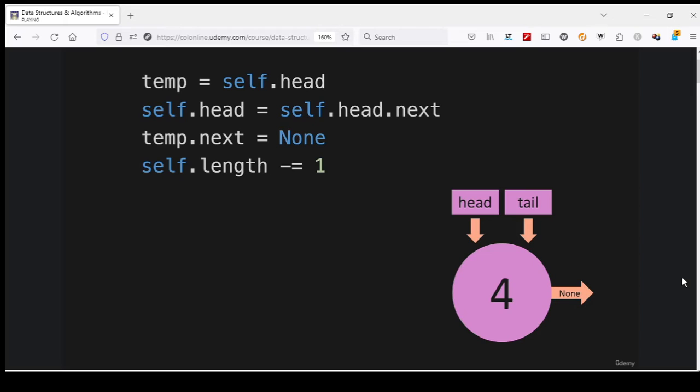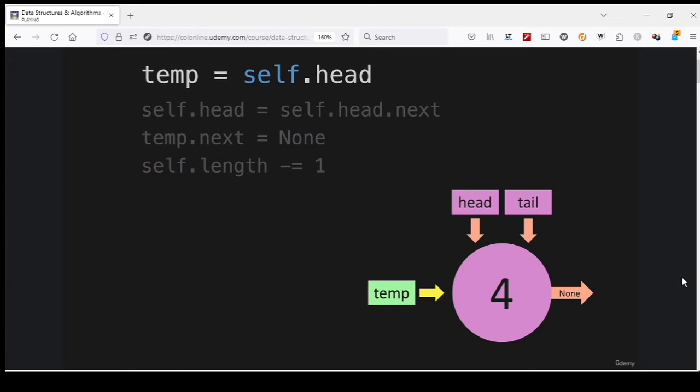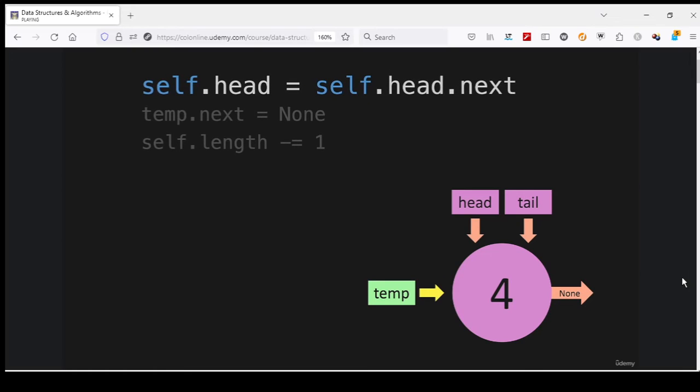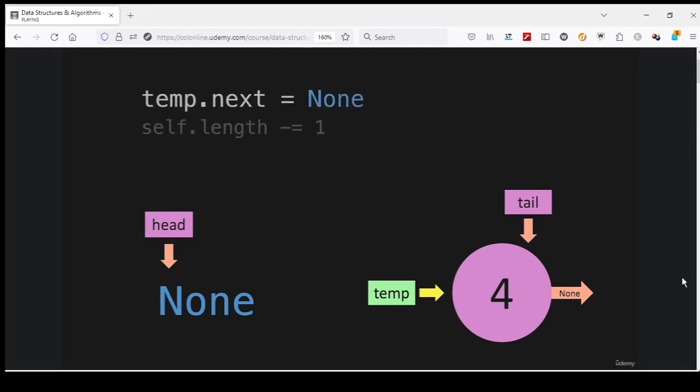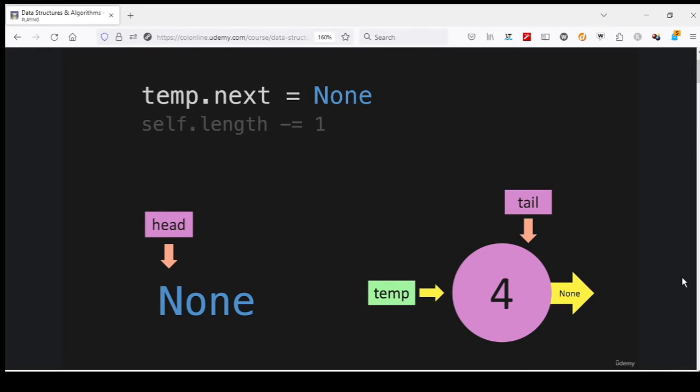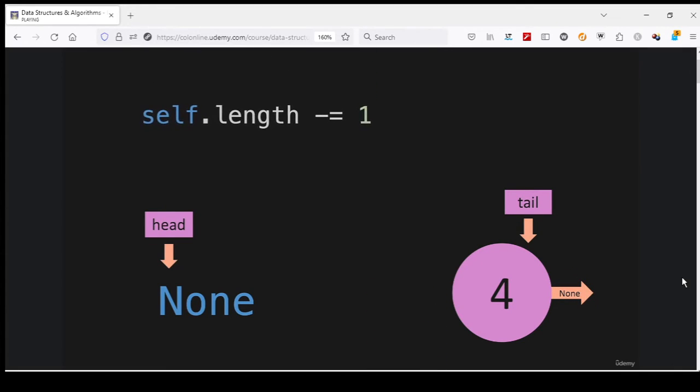So let's just walk through this like we did on the other end of the list when we were removing an item. So we have temp is equal to self.head like this. And then we'll say head is equal to head.next. Well, head.next is none. So that just sets head equal to none, which is what we do want. And then temp.next equals none. Well, temp.next is already none, so that doesn't do anything. So we'll remove that. And then I'll remove the variable as well like that. And then we decrement the length by 1. It was 1, and now the length is 0.